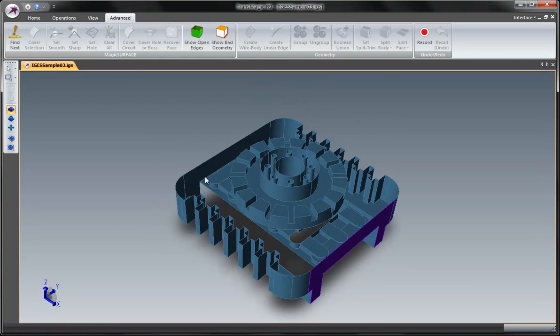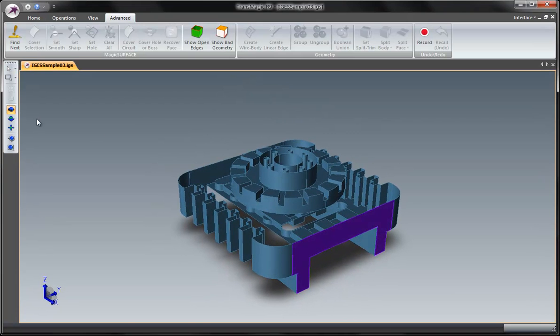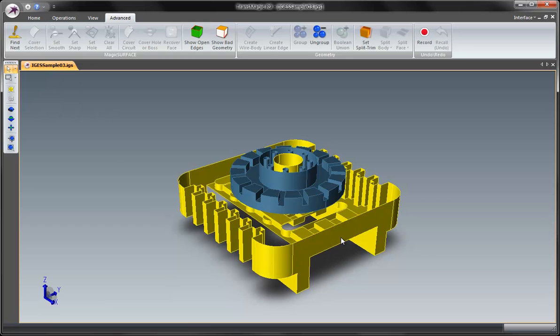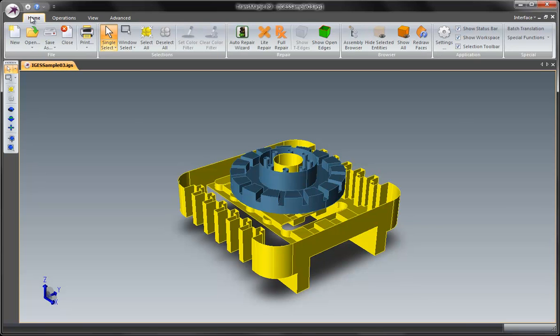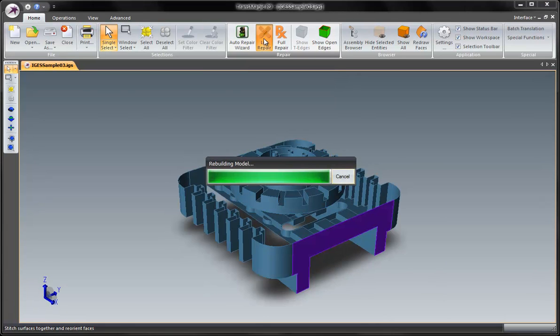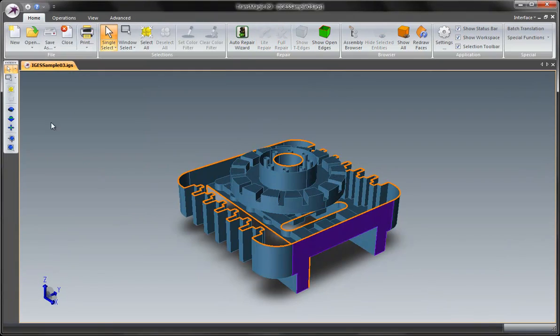Now what we need to do is stitch that into this bottom piece. And for that, we need to change our filter selection back to body. I've selected the main part, held Control, and selected this part. What I'm going to do is click the Home tab and click Light Repair. In this case, we're going to use Light Repair manually because we want to stitch it into this piece here. Okay, there we go.